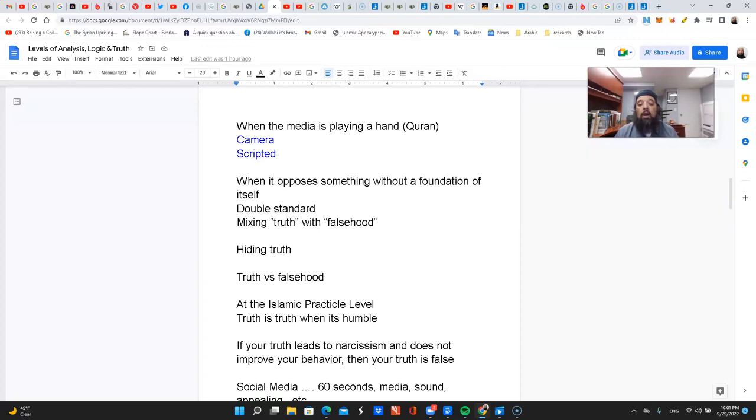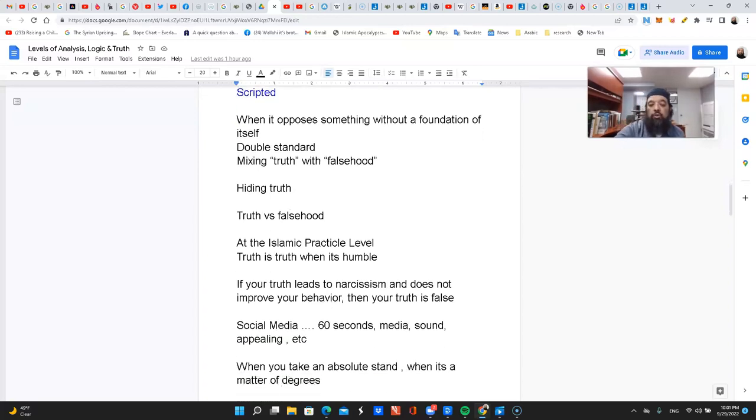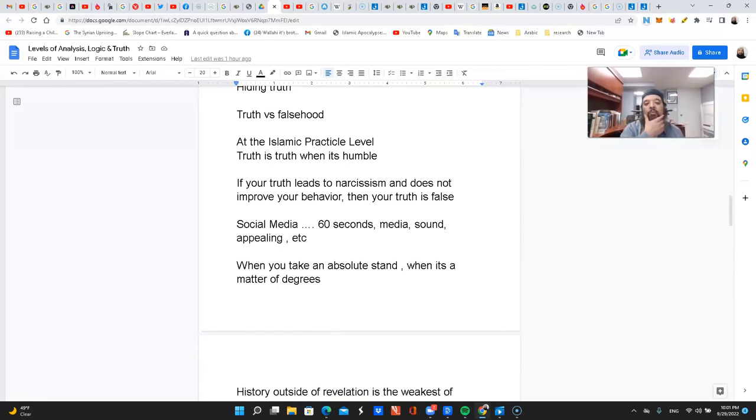Okay. Double standard is something to consider when mixing truth with falsehood. So the truth is NASA lies. The falsehood is the Earth is flat. So this is how they're connecting the dots, hiding the truth. Truth versus falsehood, on an Islamic practical level.